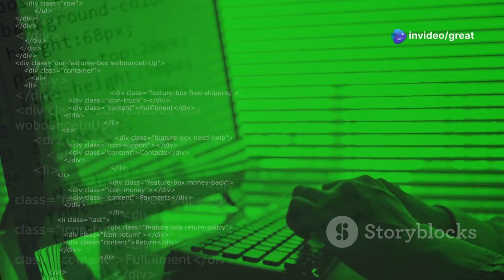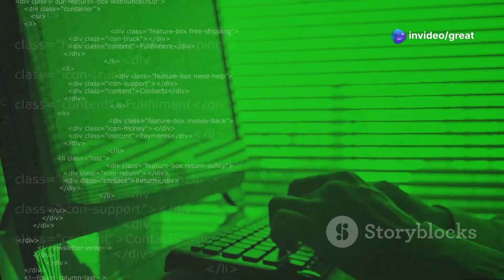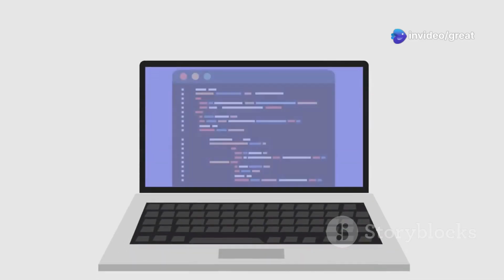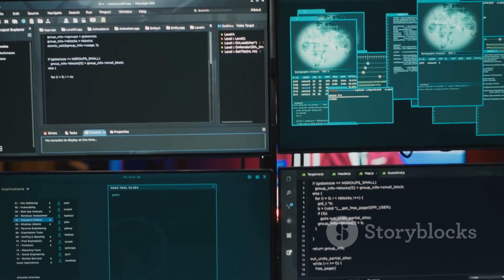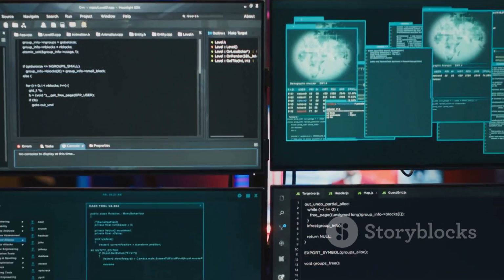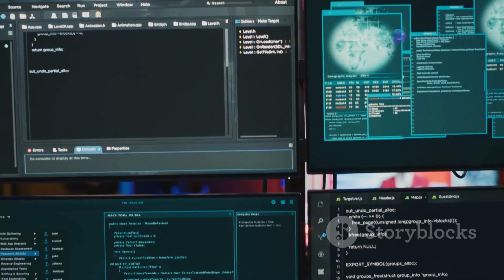Another common pitfall lies in the realm of dynamic content. Many modern web applications utilize JavaScript to generate and manipulate elements on the fly. This dynamic nature can trip up our automation scripts if they're not equipped to handle such scenarios.